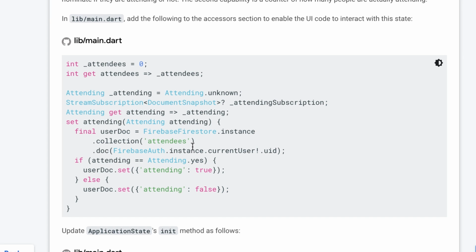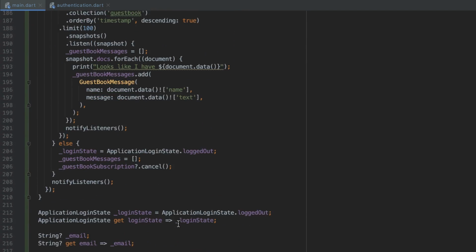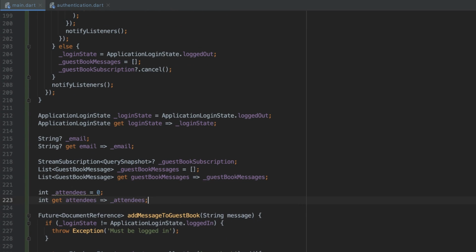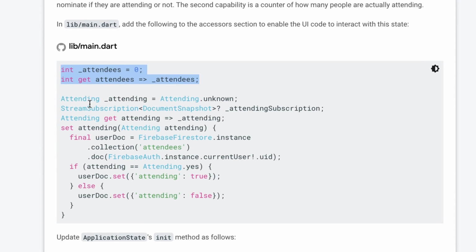So let's go ahead and do this. It looks like first we're adding in a field with a getter here called attendees, and that's going to represent the number of people who have attended an event. And I'm guessing we're putting this in our application state, so let's do that here. Okay, next we're going to add in this field called attending that's going to represent whether or not the user has decided to attend the event.